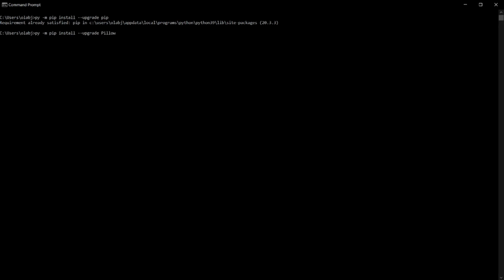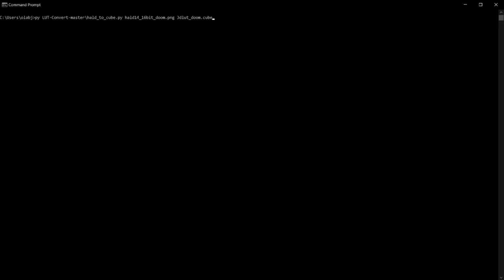py -m pip install --upgrade pillow. There we go. Now we're ready to run the script to convert our PNG into a cube file. So py for Python, then path to and file name of the script, input file, and then output file. And the cube file is done.